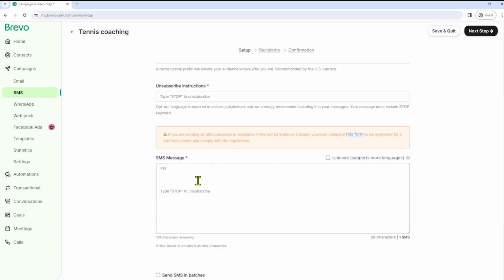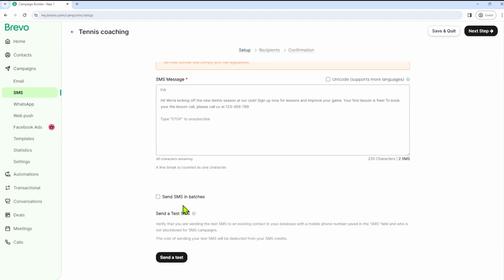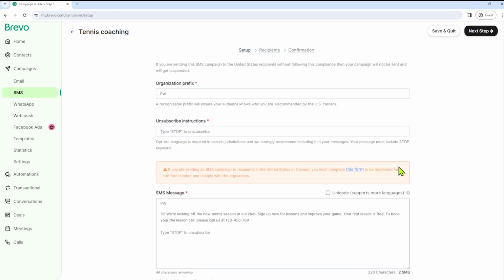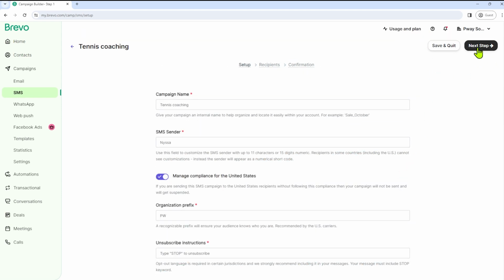Under SMS message, this is the field that we're going to put our message in. We can type anything we want here, but I have my pre-made message, so I'll just paste it here. So there you go. We have our organizational prefix, then our message, and then the unsubscribe instruction. That's basically it. We're good with that. There's an option here to send SMS in batches, and we also have an option to send a test SMS. Just click send a test if you want to test it. But in this video, let's just proceed to the next step. So just click next step.